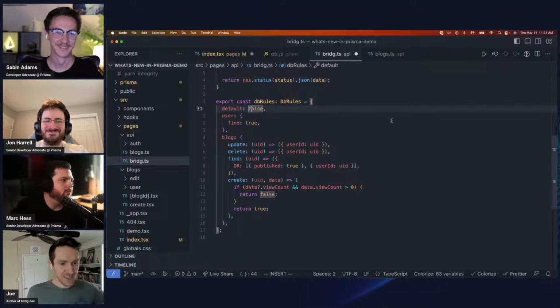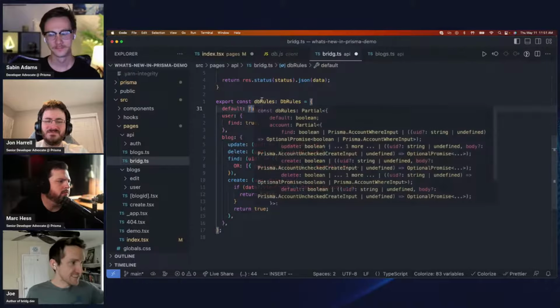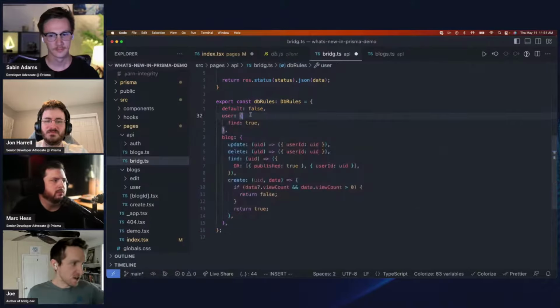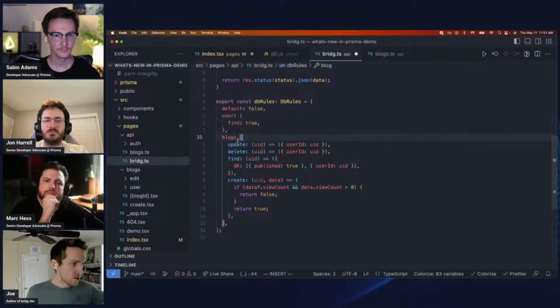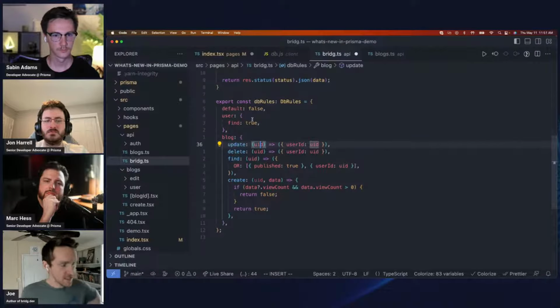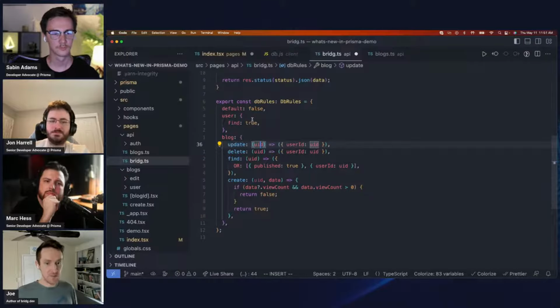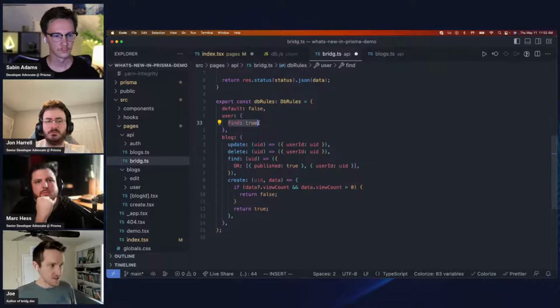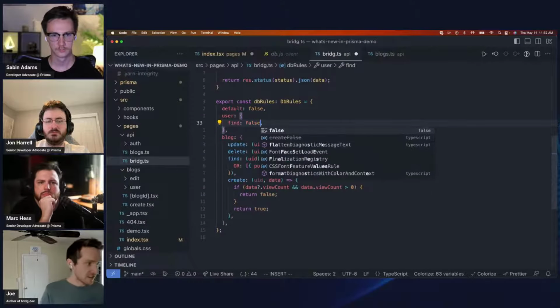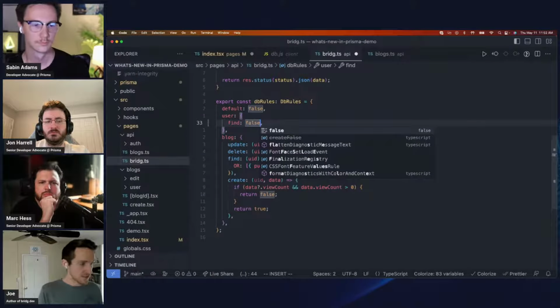But basically, the keys of this JavaScript object are your different models. So I have a user table here, and each key of that is a different method. You can have update, delete, find, and create. What you'll pass into that is either a Boolean, like true or false. If it's true, that means you always want this to work, like everyone should always be able to read all users on the system. If it's false, it means you should never be able to read any users on the system.